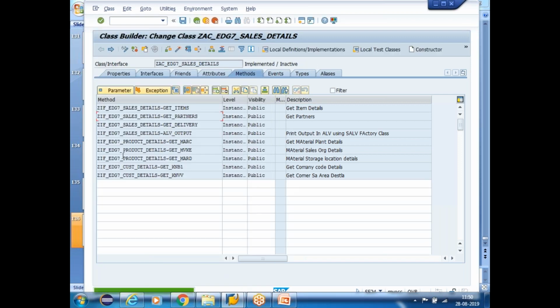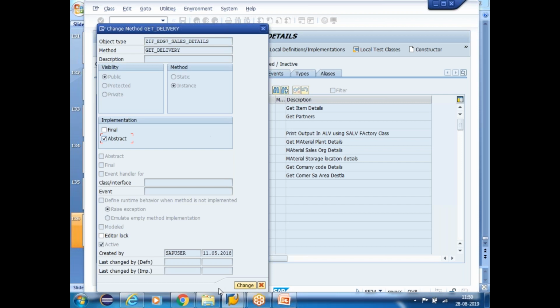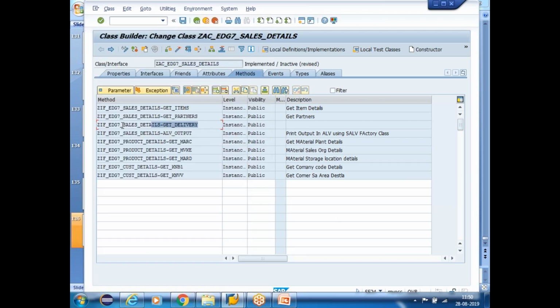Not only abstraction, I just made a method a final method. And go to the get delivery. Maybe this get delivery I will not implement here. Maybe I have one more class, that is my delivery class. In the delivery class, I am going to do an implementation for this. Go to the detail view, and this method I am going to make an abstract method. My class should have at least one abstract method. Yes, I have an abstract method.